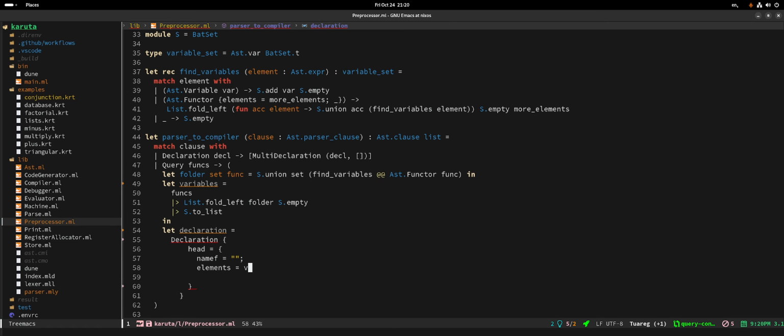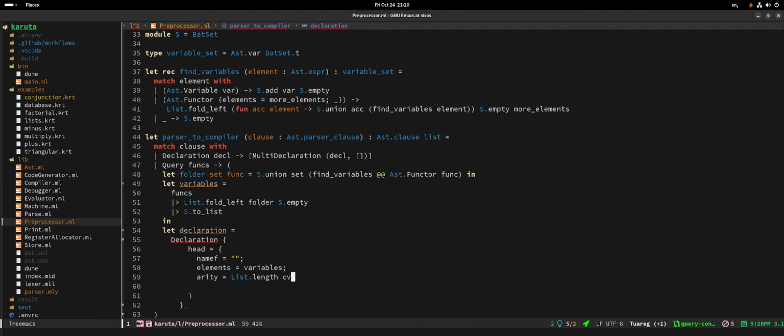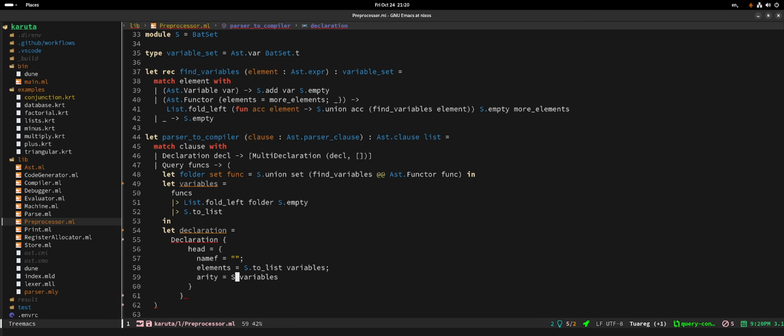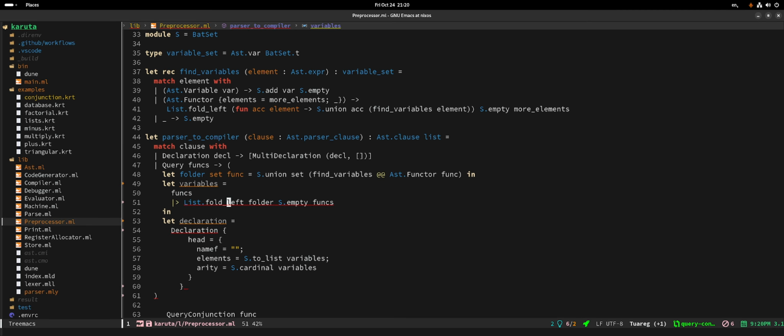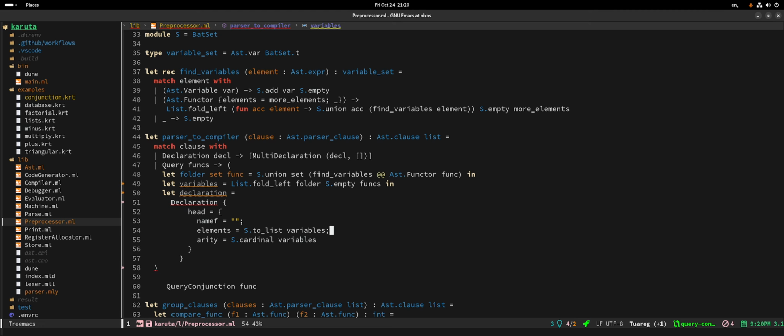Okay, so this is variables, and the arity then is just the length of the elements, at least. Which is kinda why I wanted the cardinal function, because I imagine that's constant time. Oh, I see what you're saying. You prefer this. Yeah, basically. There we go. Okay, that's the head.